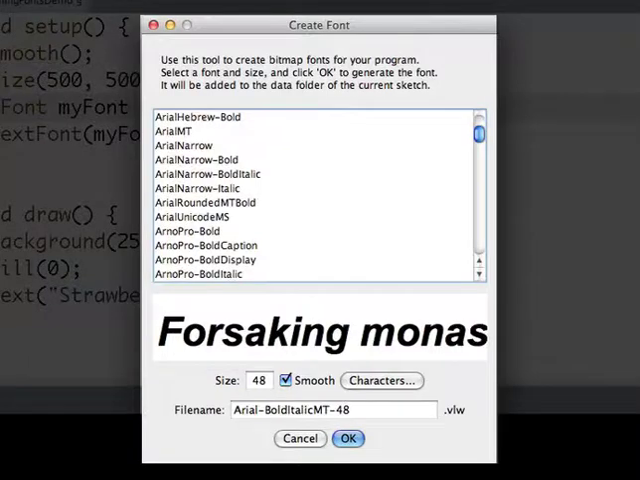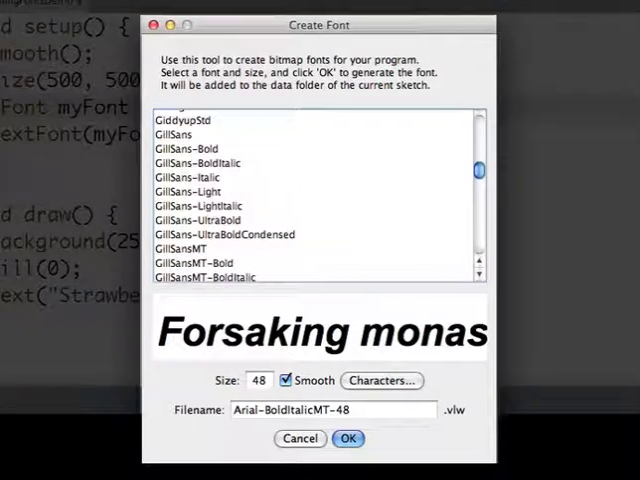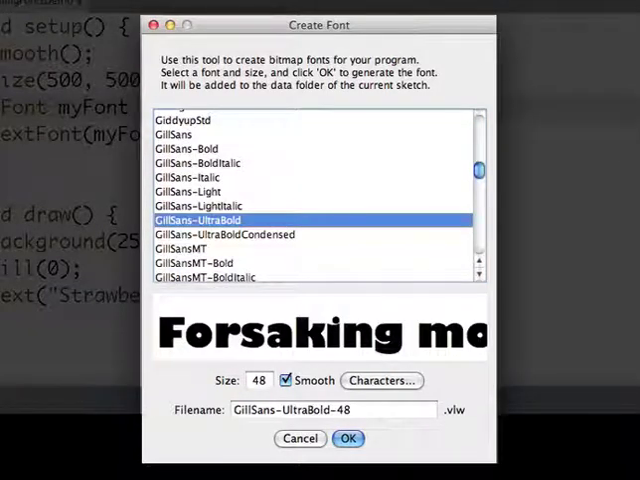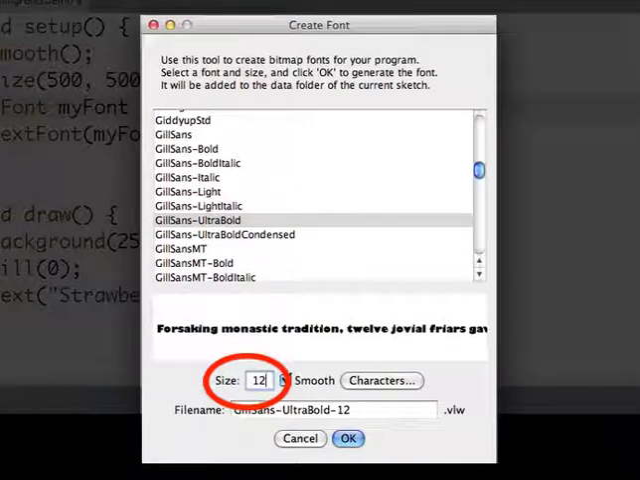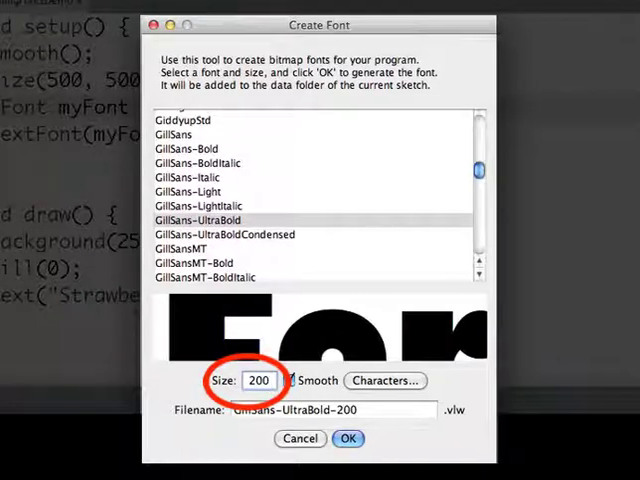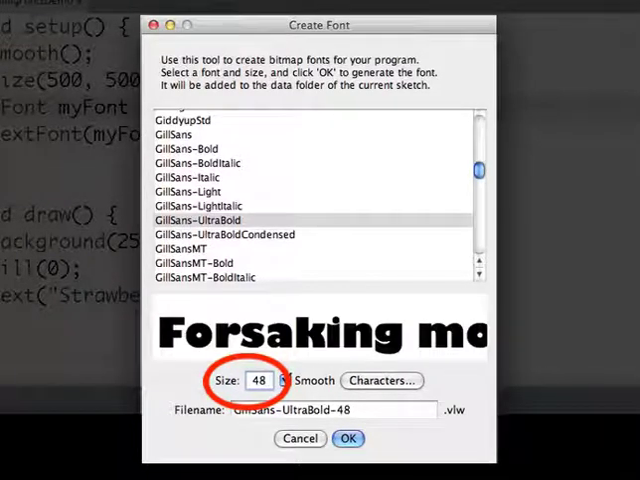So I'm going to go all the way down to the G's. I want to pick Gill Sans Ultra Bold. Big, strong typeface. Just beneath the preview, we can say what size we want to use. And if I type in a small value here, I'll get tiny type. If I type in a huge value, like, I don't know, 200, I'll get huge type. So let's go to 48. That's a pretty good size.